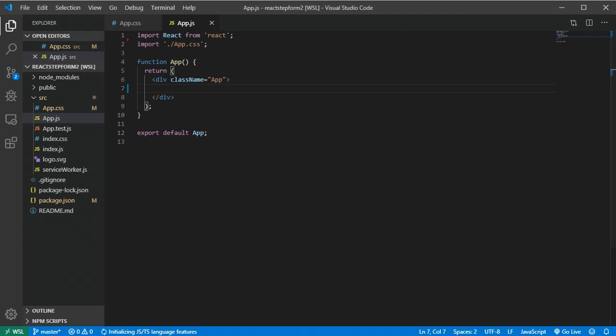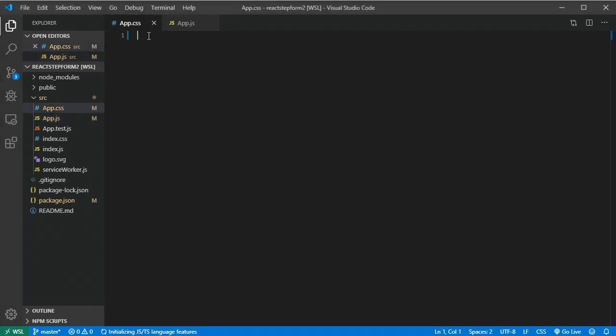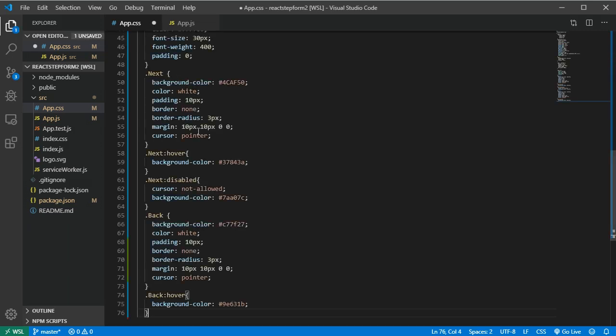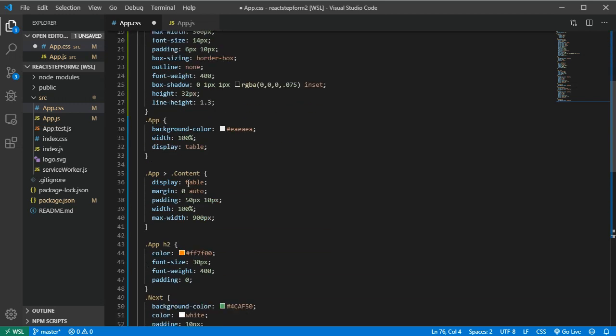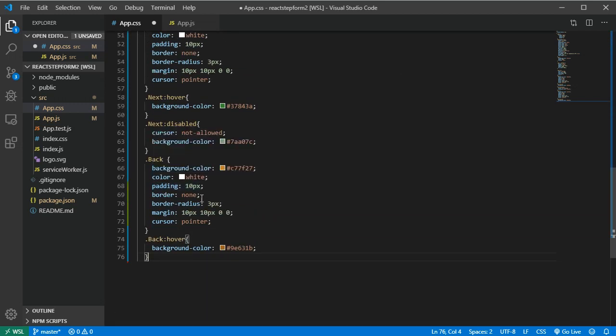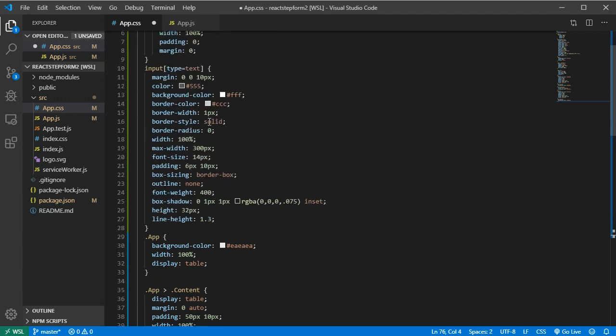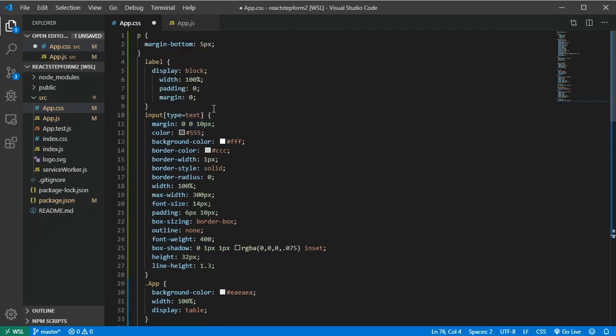Alright, and just for the sake of time, I am going to paste CSS code in my App.css file, and the link to the source code is going to be in the description, so you can go ahead and copy it from there too. And this is the CSS code. You can put any kind of styling you want, but if you want to follow along with me, just copy it from the source code. Right, so I'm going to close it.